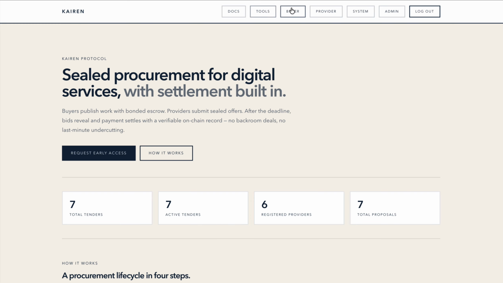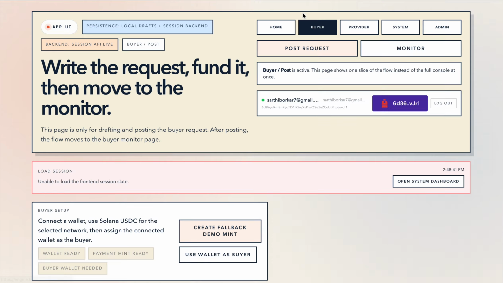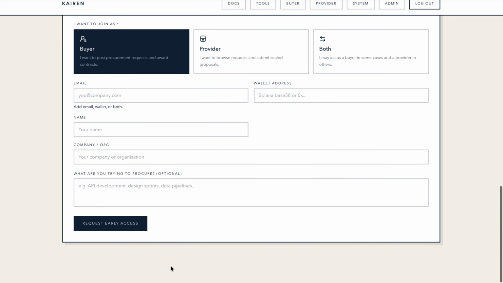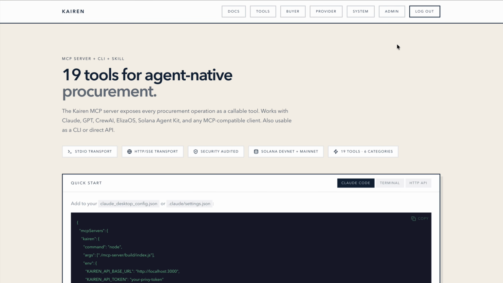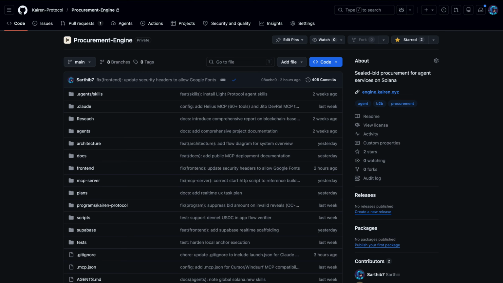So in week 1 we had our buyer provider app UI, and in week 2 we made our landing page where we have waitlisting and everything with the MCP tool, and we integrated Jito bundles and automated transactions, so we have that access. We also have our status here.